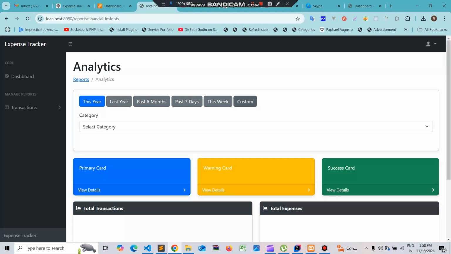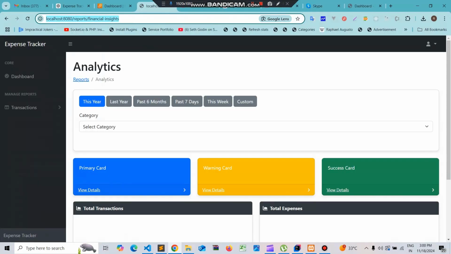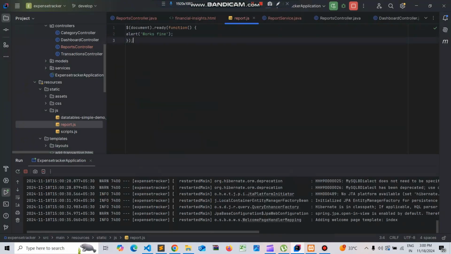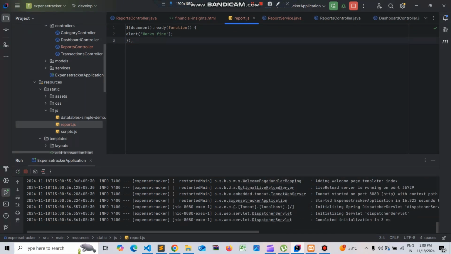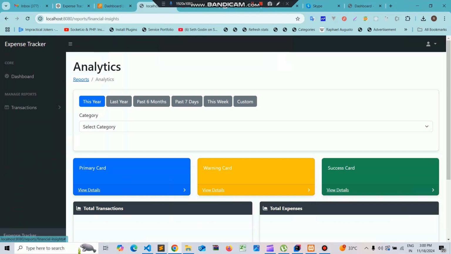So let's add some jQuery code for this in the report.js file. We are going to add the jQuery code here and put it like this. We'll see if our jQuery code is working, so we'll put an alert here just to check. If we reload the page again, you can see that if it is working, it will show us an alert. So it works. The jQuery is included in the file.